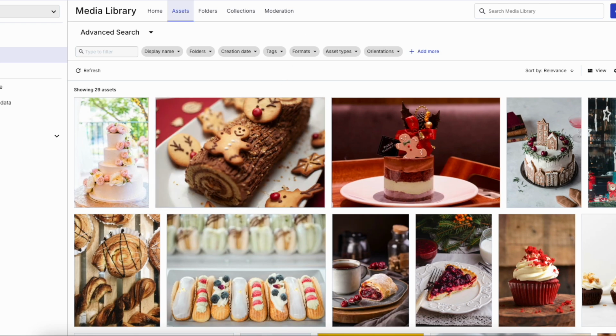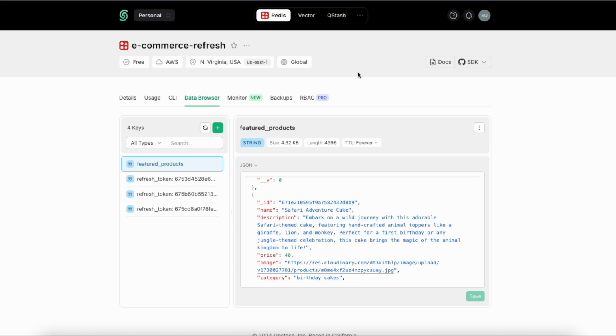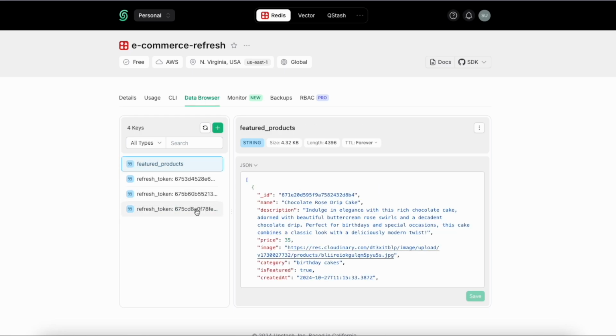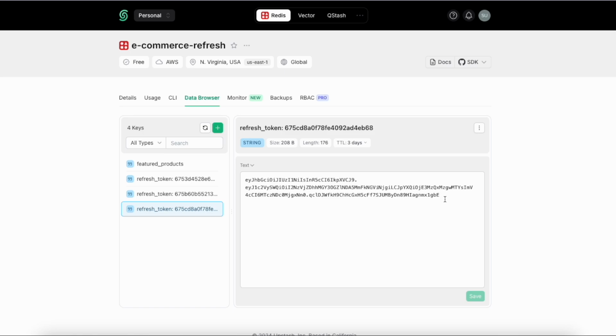And the final service we have used is Upstash. In Upstash, we have used the Redis service. We have used this service to store the refresh tokens and also featured products data. Usually, users don't like to enter their credentials every time they log in. So by storing the tokens in Redis memory, they can just retrieve the session with minimal latency.